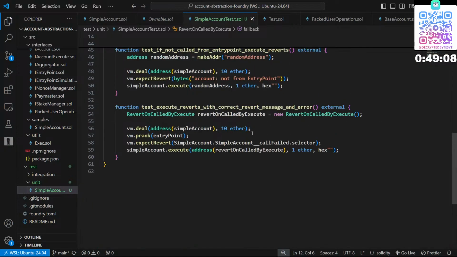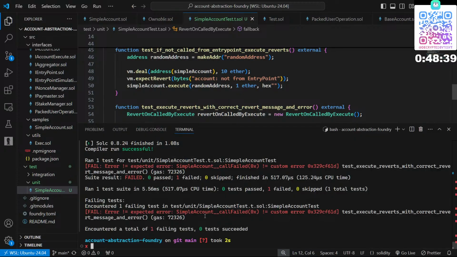Okay, there is something I'm missing. I'm not really sure what I'm missing here. All field, okay, dot selector. That's a simple account dot execute. We are sending the ether. Hex. Why is it failing again and again then? We are expecting this error, but we are getting a custom error. So what is this custom error? That's the main thing.